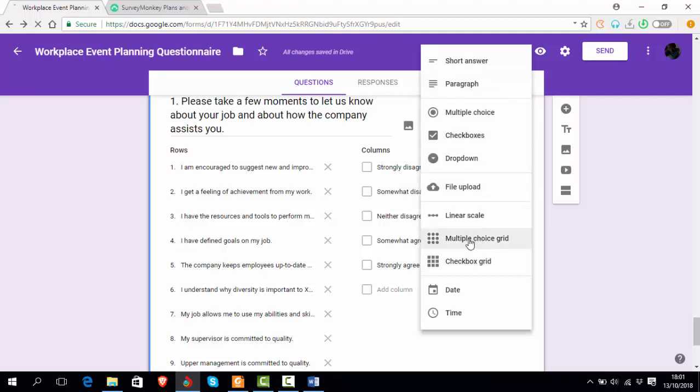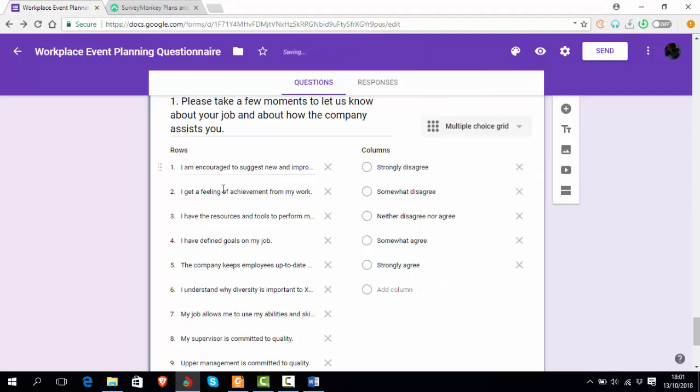How do I explain? For multiple choice grid, you can only choose one response. So take for instance, I can only choose either strongly agree or somewhat disagree. So for this multiple choice grid, say I want to answer the question of I am encouraged by blah blah blah. I can only choose one response out of these 5, either strongly disagree or somewhat disagree or neither disagree nor agree and the rest of it.